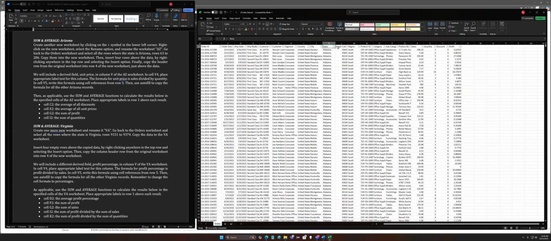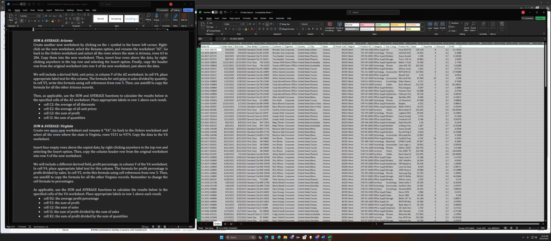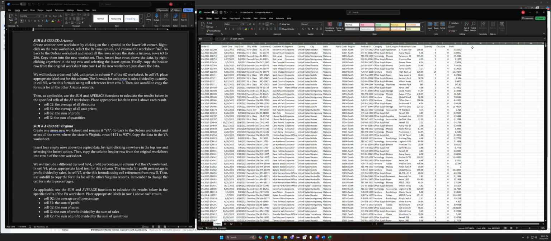Okay, so once again, I'm going to insert 4 rows above that block of data. And then in row 4, we're going to paste the headings. Okay, so again, to get rid of the filters, because we don't want those drop-down menus, right? We're just going to click that, boom, restore the order sheet to its original state, and then copy that first row into the 4th row of our Arizona sheet.